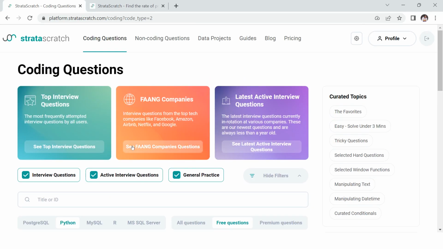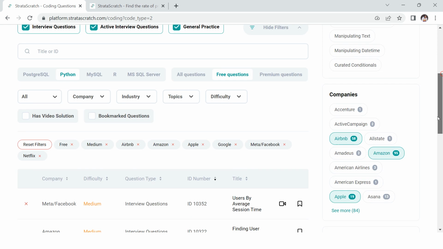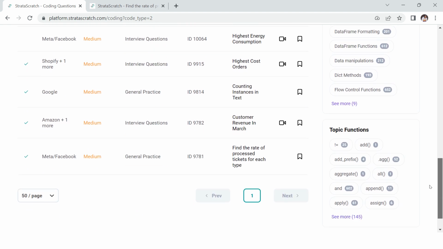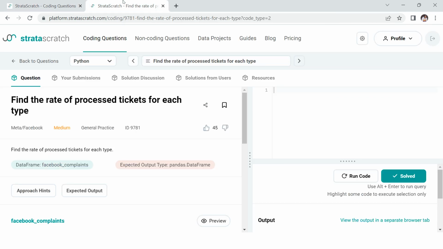Well, again over here I have chosen the FANG company coding questions, and here I'm taking Python, and I have chosen three questions, and the difficulty level is medium. All right, so let's see which question to solve today. So I'm going to try this question. Okay, this is for general practice for us in the interview for Meta and Facebook.